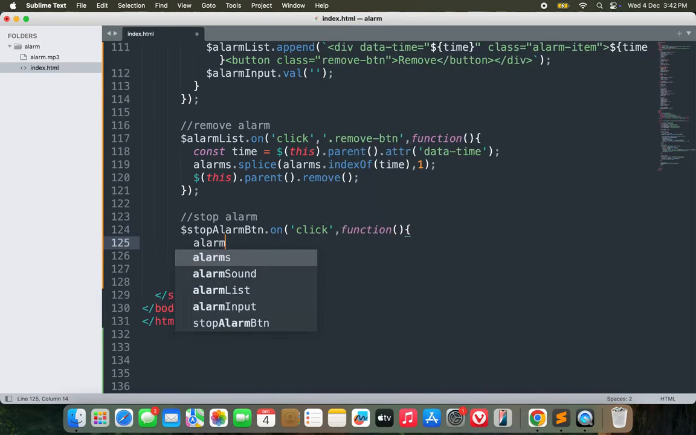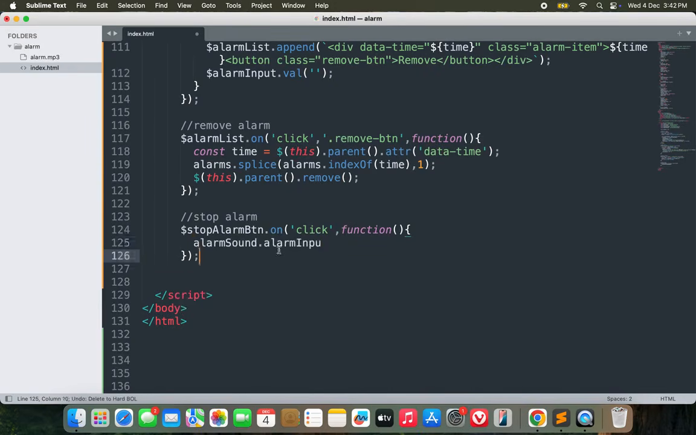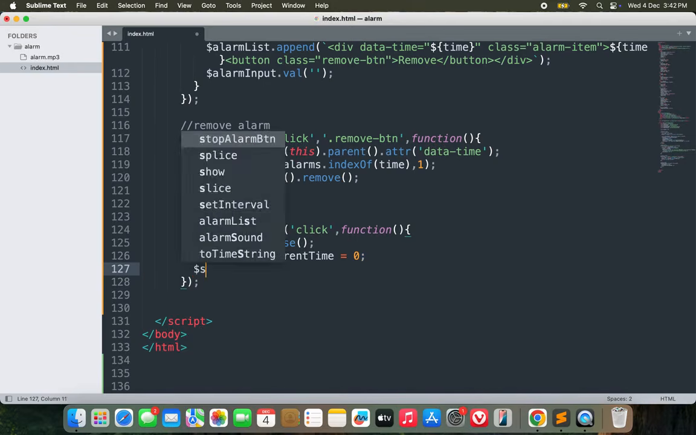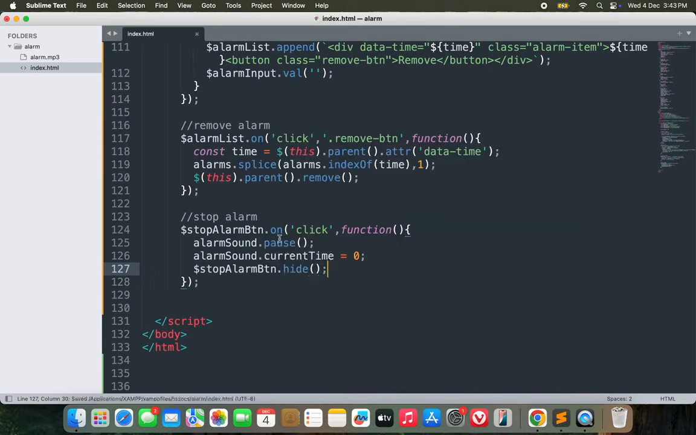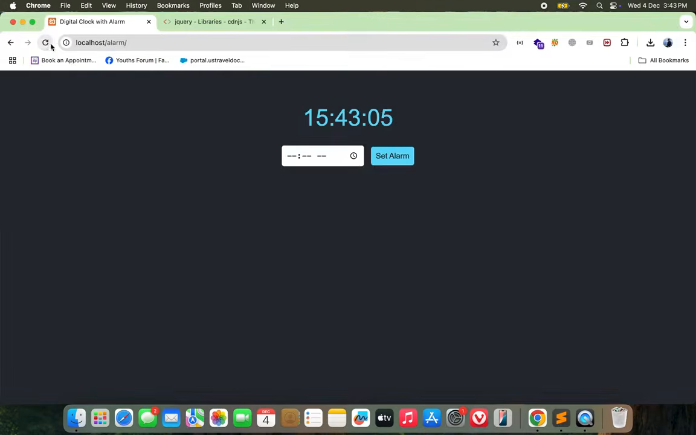alarm sound dot pause. Oh, I'm sorry. Alarm sound dot pause. Alarm sound dot current time equals 0. That means we are taking the sound audio player to the initial state, right? And then we got to hide the stop alarm button. All right, so let's check it again.